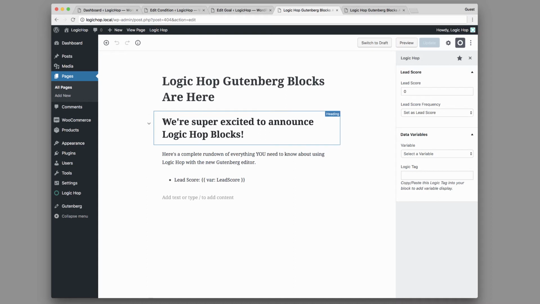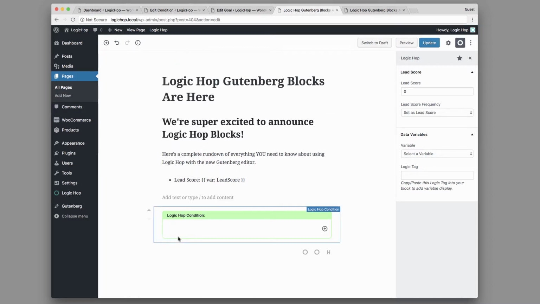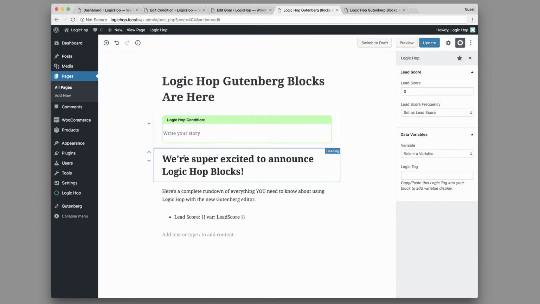And I want to show you it's really easy to add a Logic Hop block. So let me start typing Logic Hop here, and we see that we have layout elements, which are Logic Hop conditions, and then we have widgets for goals and conditional goals. I'm going to just add a layout element, and this gives us a Logic Hop condition here. So what I can do is I can move this up. This allows me just to move it around on the page. You can also drag it.